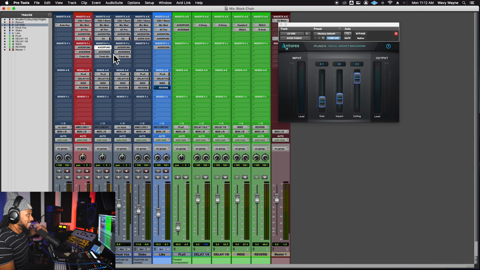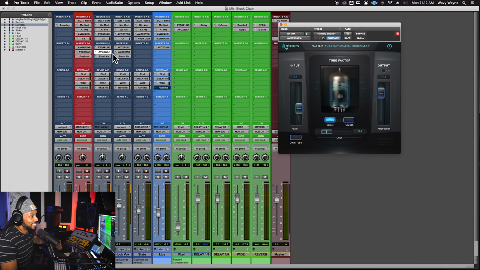All right, so the next plugin on my chain is the AVOX WARM, and this is doing a lot of work here and adding some additional saturation and character to the mix. I love saturation plugins. Let's hear with this bypassed, and then we're gonna bring it back in.